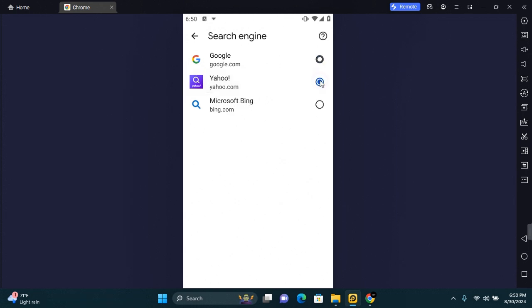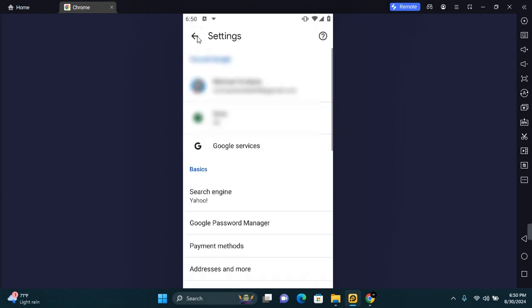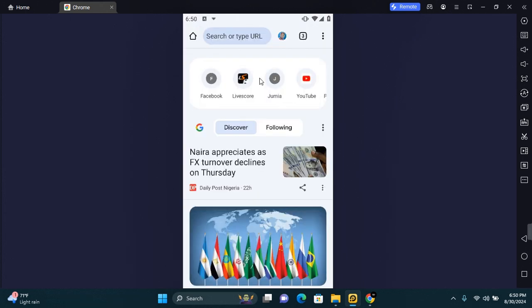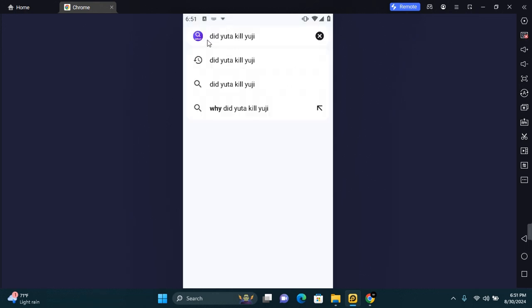So select your preferred search engine and then hit on back. Hit on back and this will save your settings. Anytime you make search on Google Chrome, your search engine will now be your preferred option.